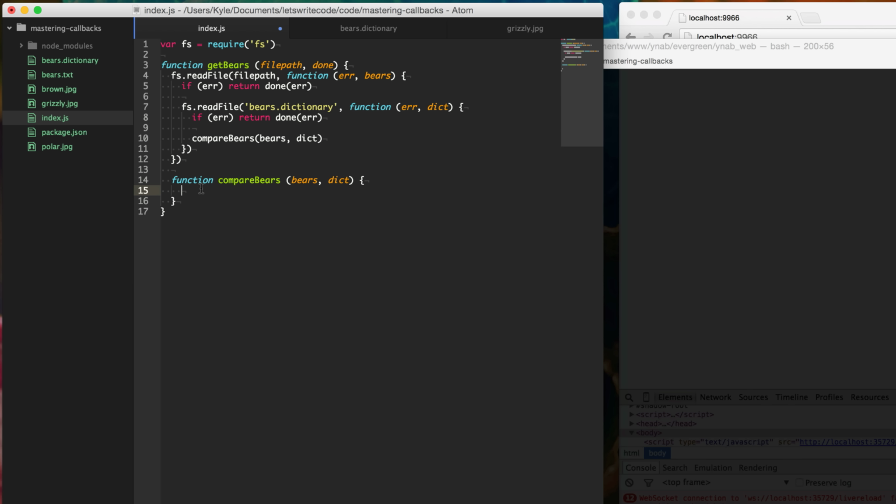Okay, so what this is doing, it's creating a variable compareBears here in the scope of our getBears function, and that's hoisted up, and so that means it's available through the entire scope. Even though it's after here, it's still available here, so we can call this function here. And so now we don't have to worry about nesting too deeply, and we can then continue to write our function that compares the bears.